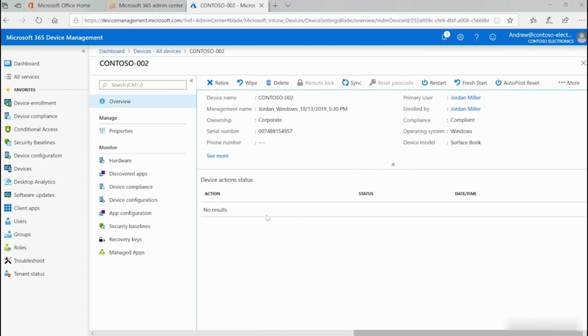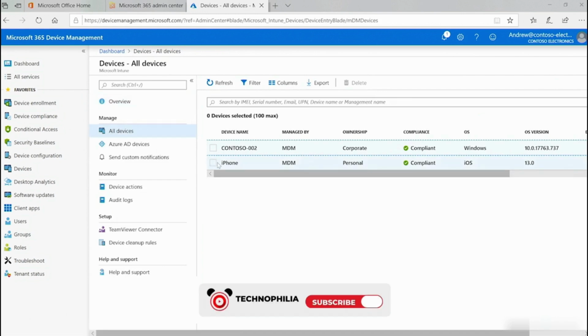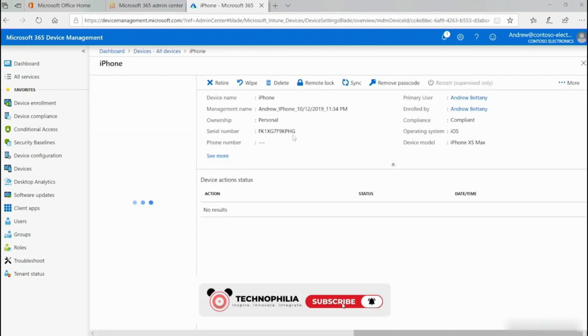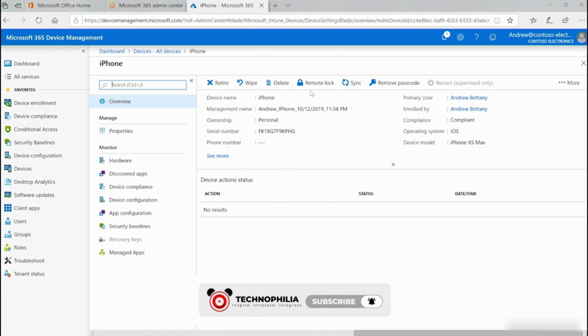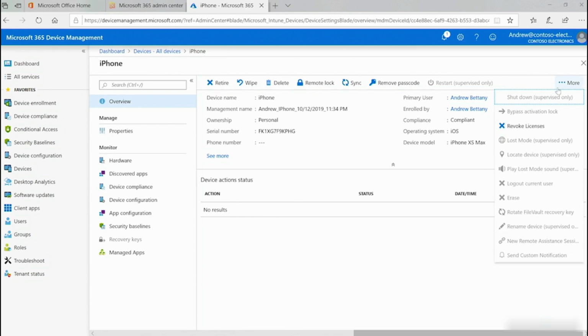Notice that several options are grayed out, and this is because the remote actions are platform-specific. If I return to all devices and select the iPhone, you can see we can force a remote lock or remove the passcode from the device. We also don't see the autopilot functionality because that relates to Windows devices, and if I click more, we can see other options that are not available for this mobile device.